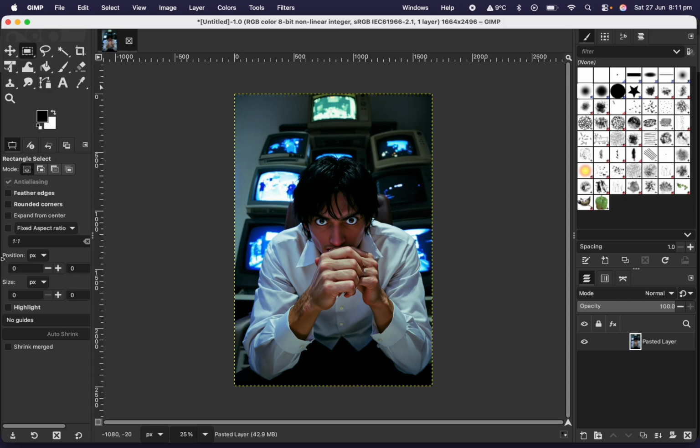Now, you can see just from the display that GIMP is a very complicated program. It's a very full-featured program. I'm not going to attempt to give you a comprehensive guide. I'm just going to give you a couple of things that I do that are useful.